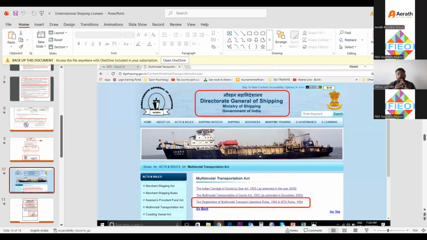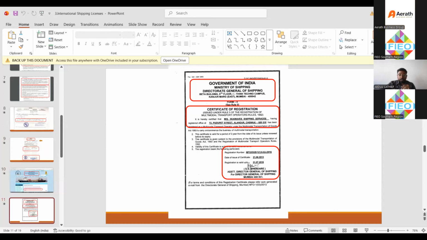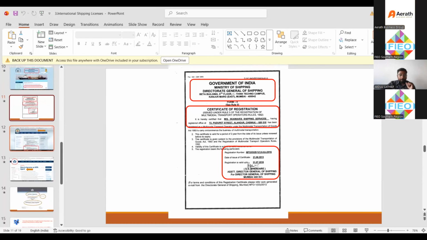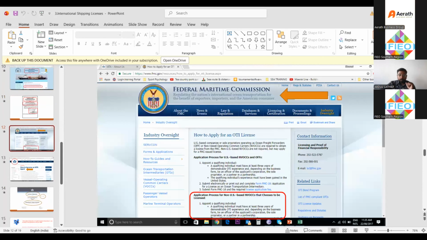This is the Director General of Shipping, Ministry of Shipping, Government of India. So in this only we have to get registered. Only then can we get a license from DG Shipping. You can find our DG Shipping license. It's called the MTO number. Only then can you issue the House Bill of Lading. Next is the Federal Maritime Commission. This also has to be registered. This will help us to go forward. This is all related to sea shipment.